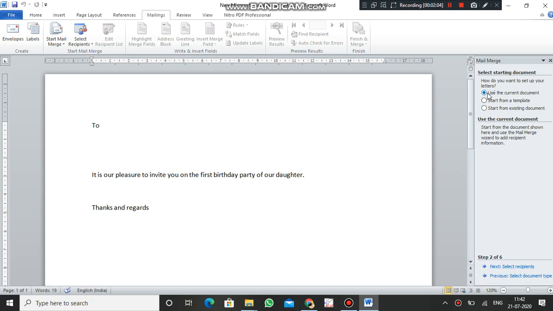Here are again three options: use the current document, start from a template, start from existing document. Choose use the current document. Then click on Next: Select recipients. Here again there is a list of three options: use an existing list, select from Outlook contacts, type a new list. If you already have a list, you can use an existing list. But if you don't, then you have to type a new list. Click here and then click on Create.